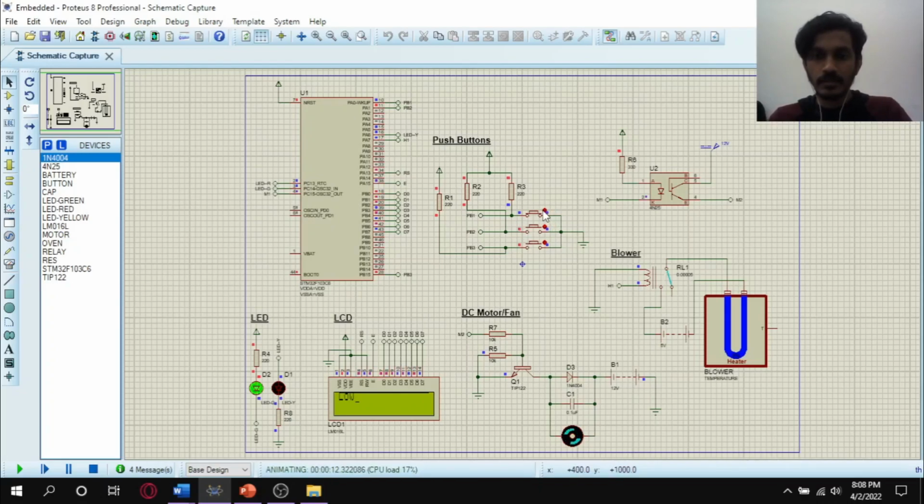Now if we turn off PB1 and press PB2, the green LED here will start to blink and the LCD display will show high, while the DC motor/fan will be rotating much faster than the previous DC motor rotation. This is to show that PB2 represents the high setting, while PB1 represents the low setting of the hairdryer. Now what happens if we press PB1 and PB2 at the same time?